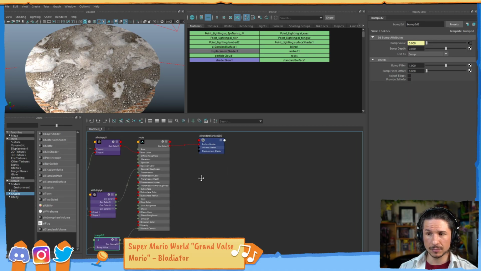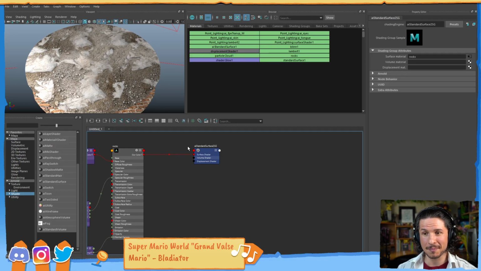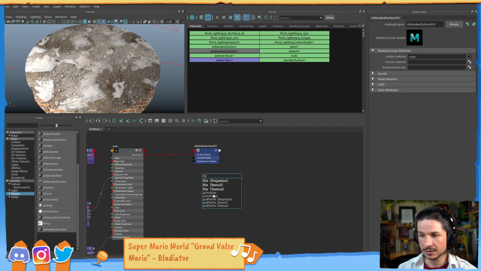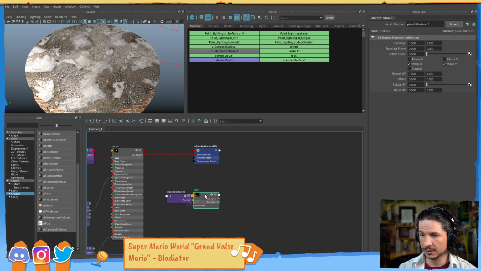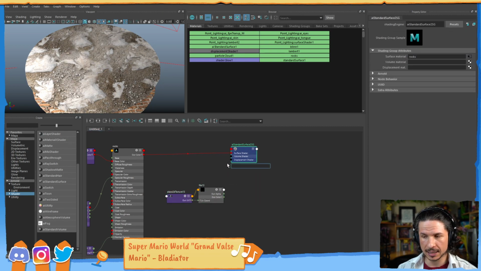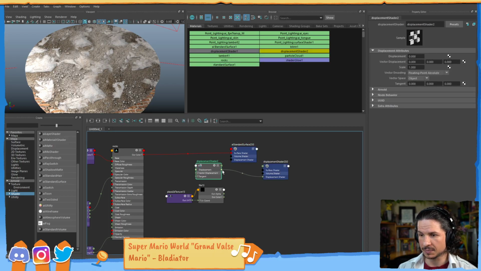We've got one more to tie in here, and this is the magic one. So tab, let's bring in another file right here, and tab, and we want our displacement shader. The displacement shader ties into the displacement shader of the surface. And then we can actually delete the one that comes with it. Don't need it. Once it loads.